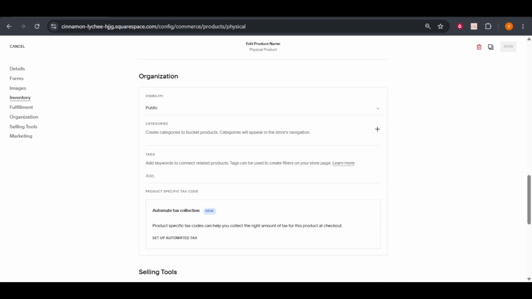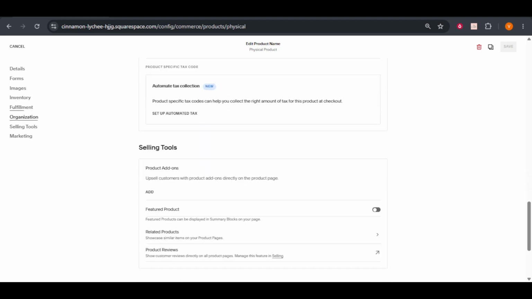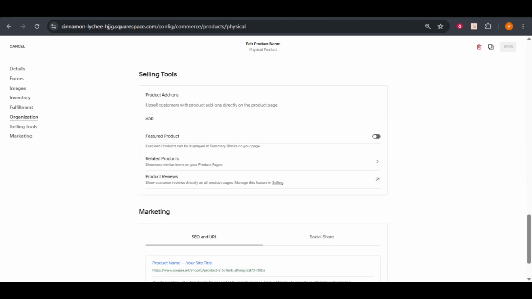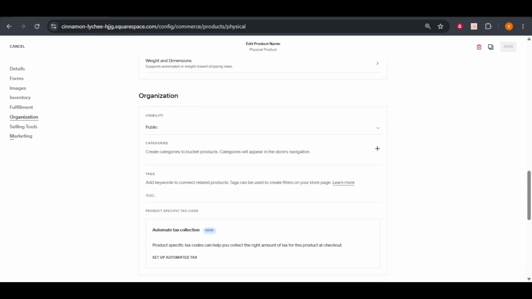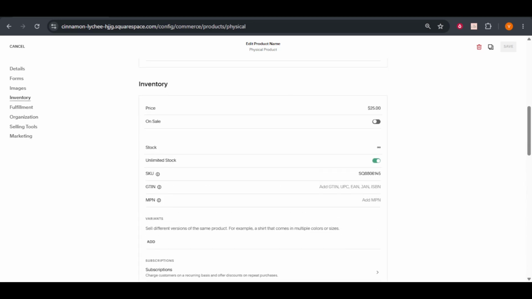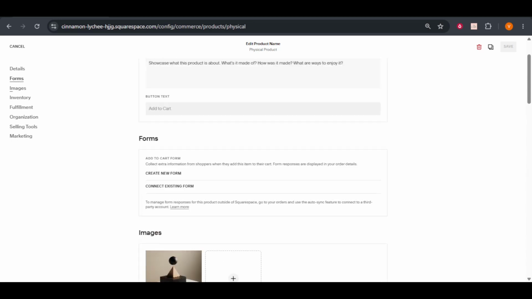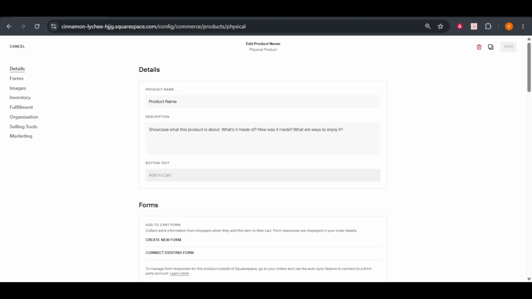If you're looking for an alternative spot to place your scheduling link, consider using the order confirmation email settings. To do this, navigate to the Commerce section of your Squarespace dashboard, then proceed to Customer Notifications. This is where you manage the emails that are automatically sent to customers after they've made a purchase.